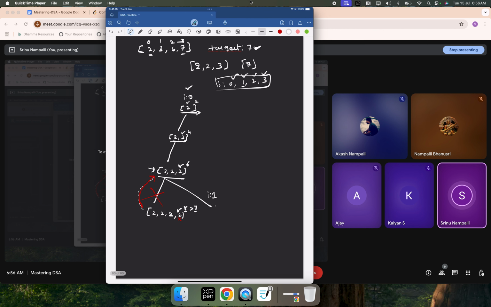If I go with index 1, then it is going to be 2, 2, 2, and at index 1, what is the value I have? Value 3. Now, if you closely see the sum of these elements, 6 plus 3, which is 9, which is greater than 7. So again, it is reaching beyond the target, so I can exclude this. And let me move further.